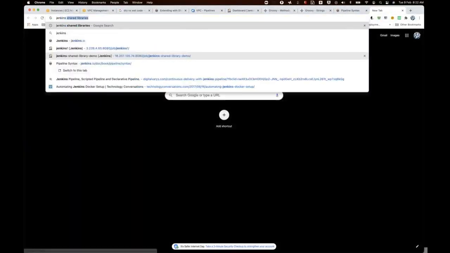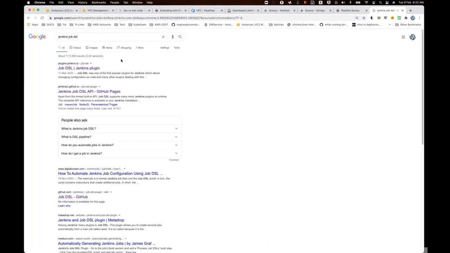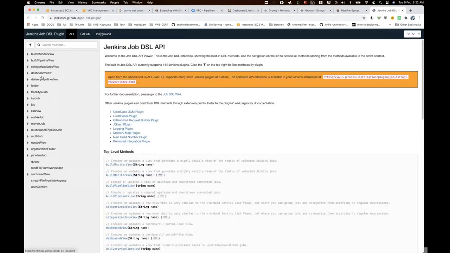Okay, so Jenkins job DSL. If you go there and actually go to Jenkins job DSL on GitHub pages, now you will find all the related jobs. So what is the job you want to create? You want to create a pipeline job, isn't it?